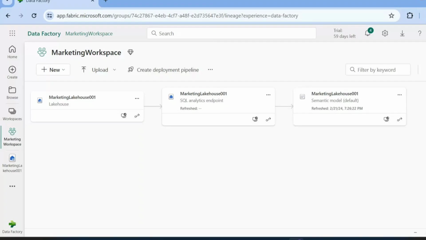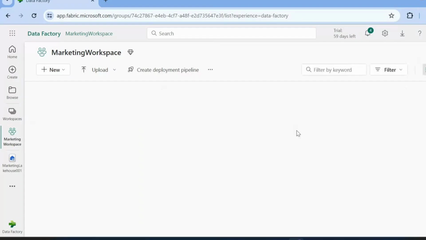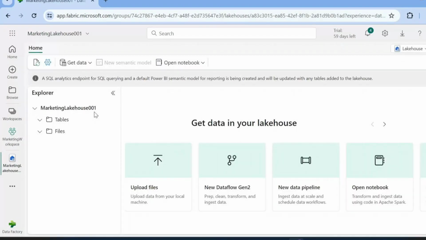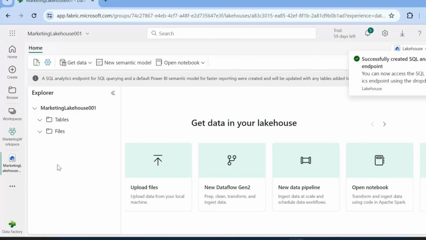Now, if you want to come back, you can click on this list view. You can see them as a list. You can see there are two folders. One is tables, the second one is files. So within a lakehouse, you can generally store two things. One is tables you can create, and the second thing is files you can also maintain.